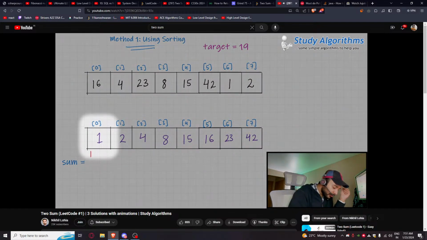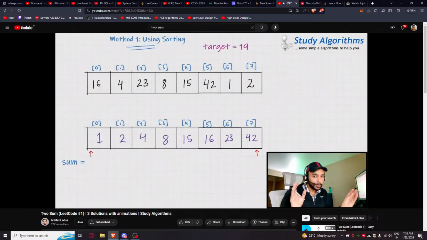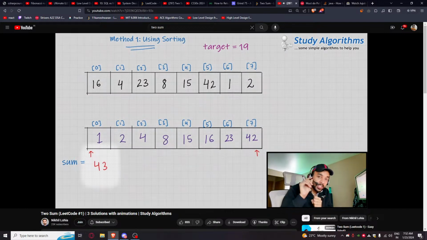So I select 1 and I select 42. These are the smallest number and the largest number. What happens if you add them? As soon as I add them, I get the number 43, right? But this number 43 is larger than a target value 19, right?